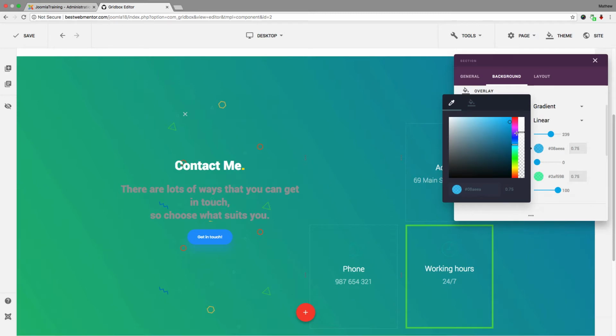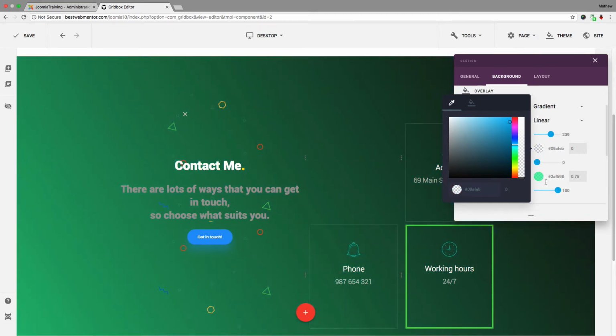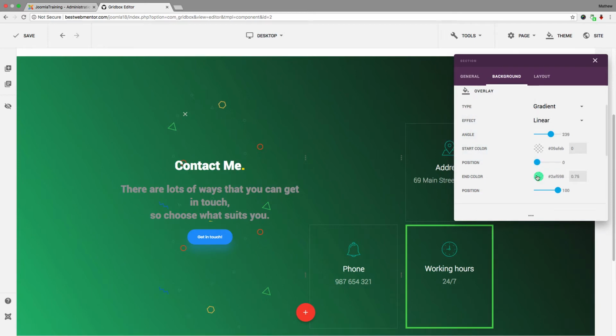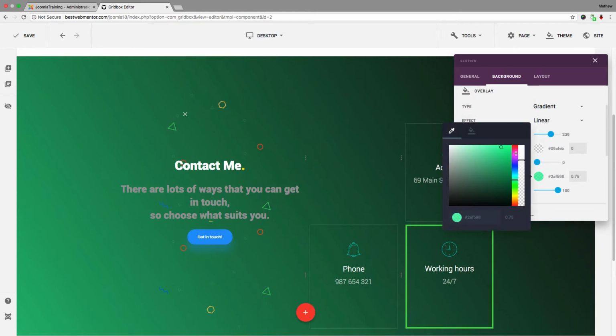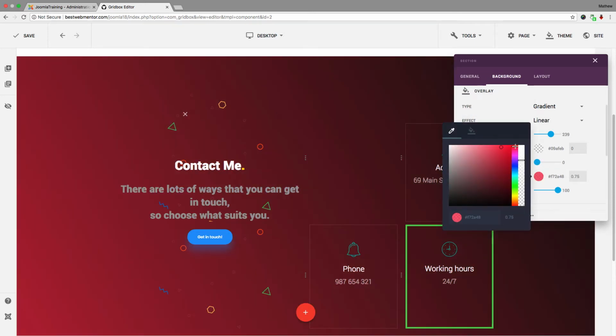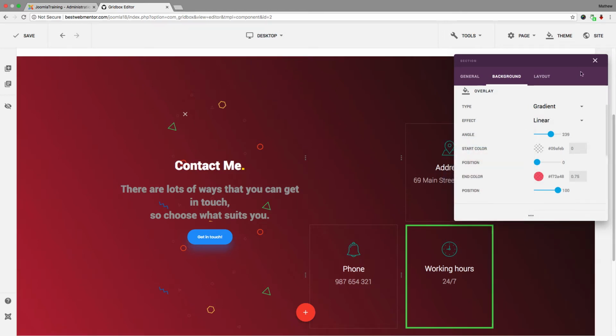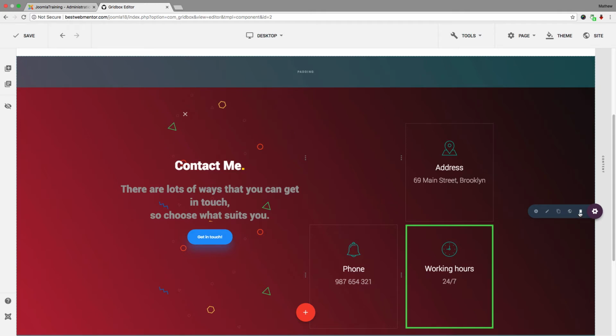And I want to choose the start color, opacity, put that up or put it down. And I want to choose the ending color, or the end color. And I'm going to choose something like that. And that changes that. And once you're done, just click that, X out. So you're done with this one. I'm going to X that off.